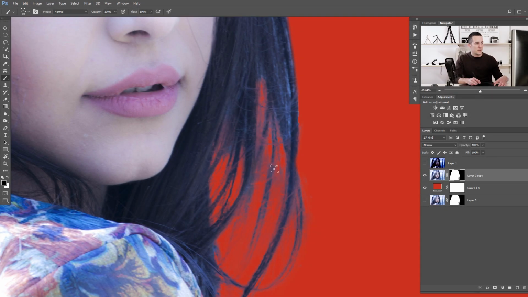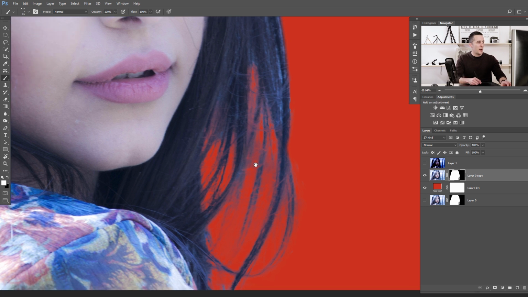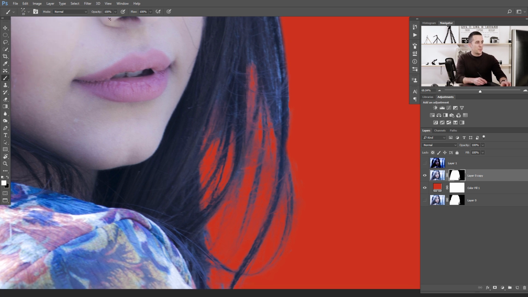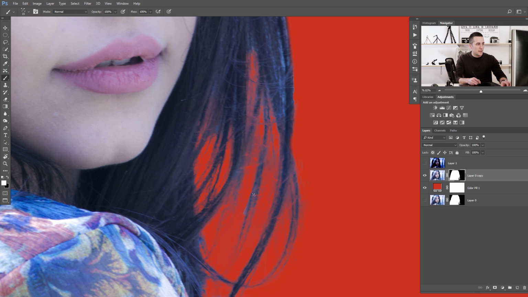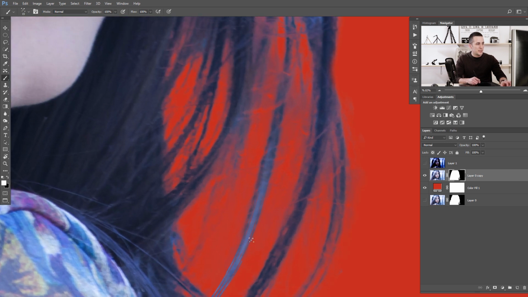So let me show you that. Let's use a smaller brush, like so, and of course use a white color, and you will change the opacity from time to time. And let's first paint back the parts that we know that it's here. As you can see, we have a really harsh brush here, and the edges of the original hair are a lot softer, but we will fix that in a second. I just want to paint back some hair.